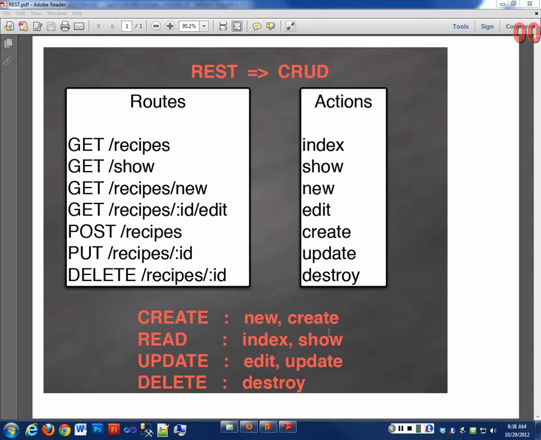More detail on the scaffolding, what it created for us, and how it relates to the CRUD of a database, which you should know is create, read, update, and delete, or destroy, versus the REST interface, which we talked about the first week. What does REST stand for? Anybody remember? Something about routing. It's representational state transfer.